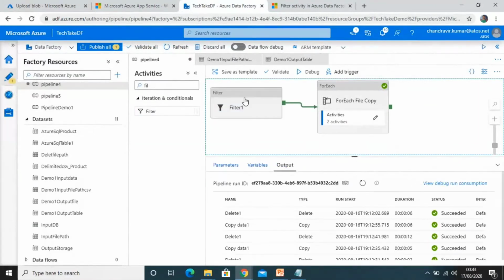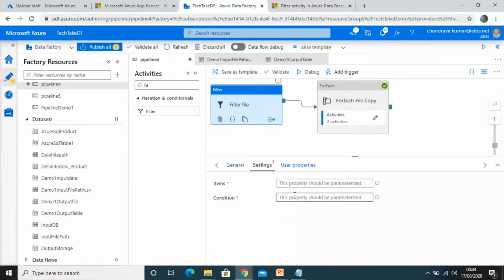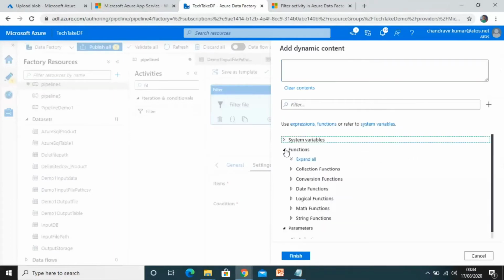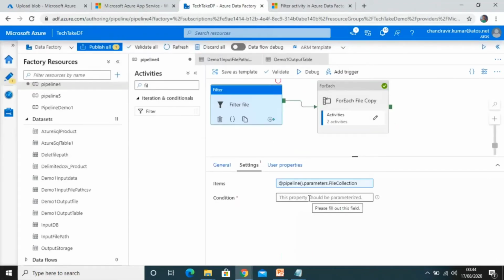to the for each activity. This is the general section where you can rename your activity, so rename it to filter files. You can put descriptions. If you go to settings, there is an item where you need to select the parameter where the array's value will be stored. Let's select the parameter file collection, and this way we can write a dynamic expression for the item.